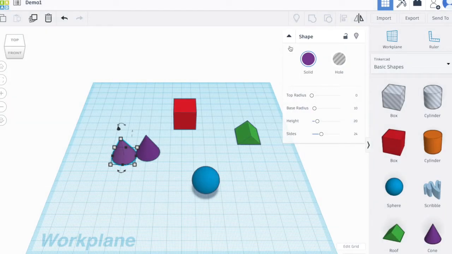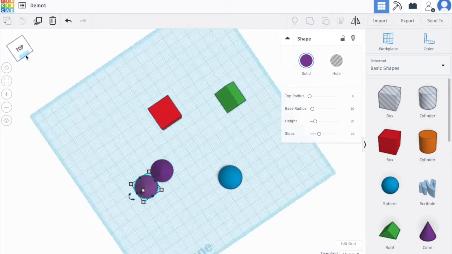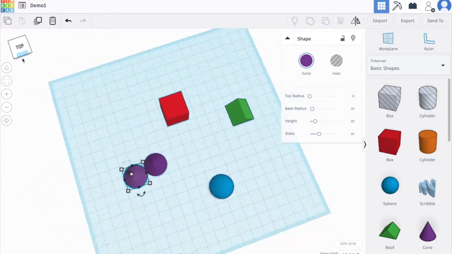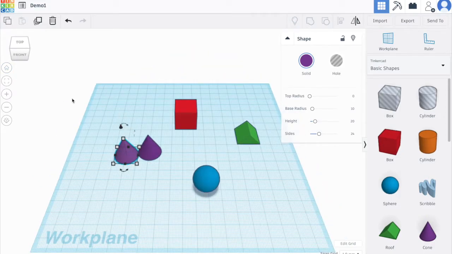To the left, you will see a cube. This cube is for orientation. This cube will always tell you the direction and orientation of your objects. The house icon is to go back to the original view.